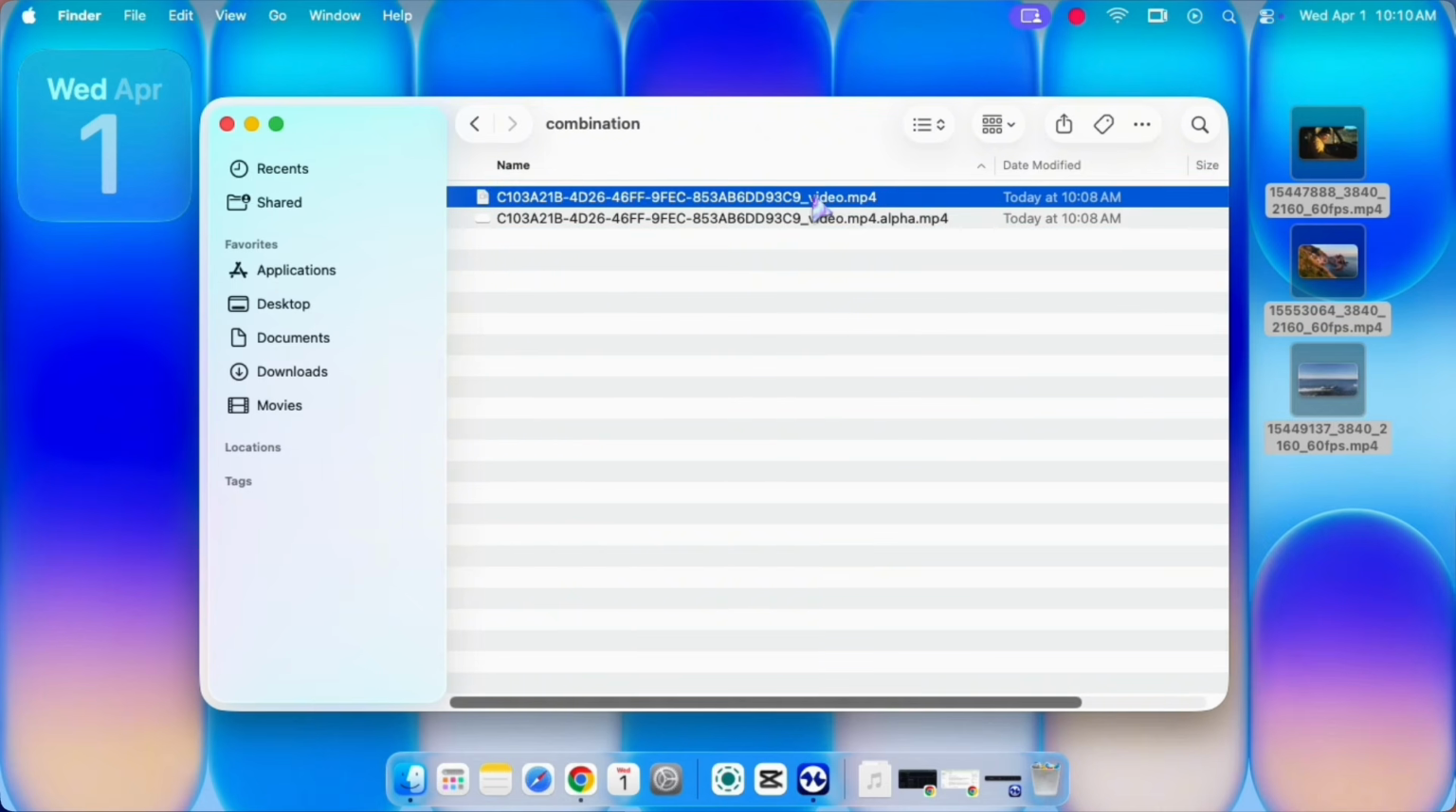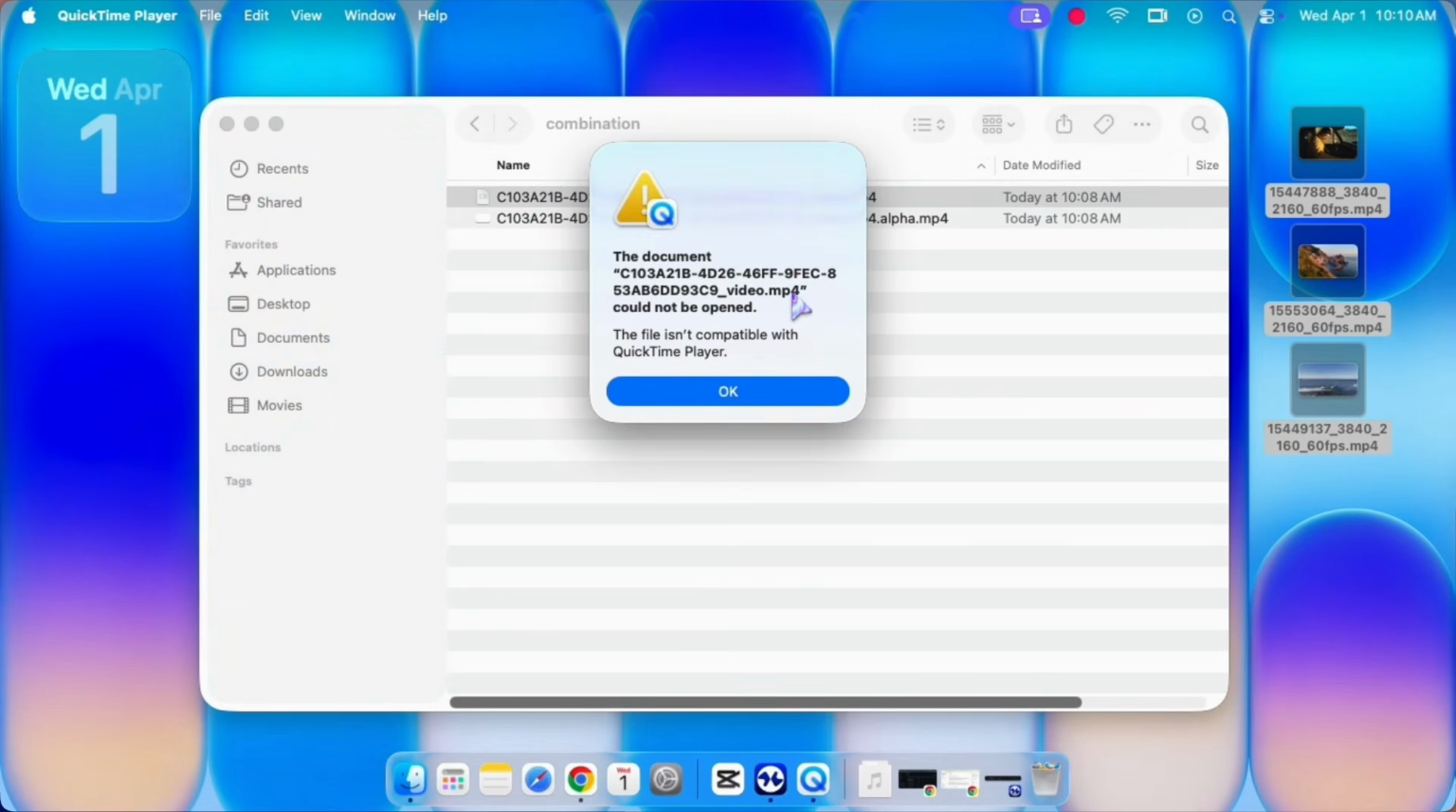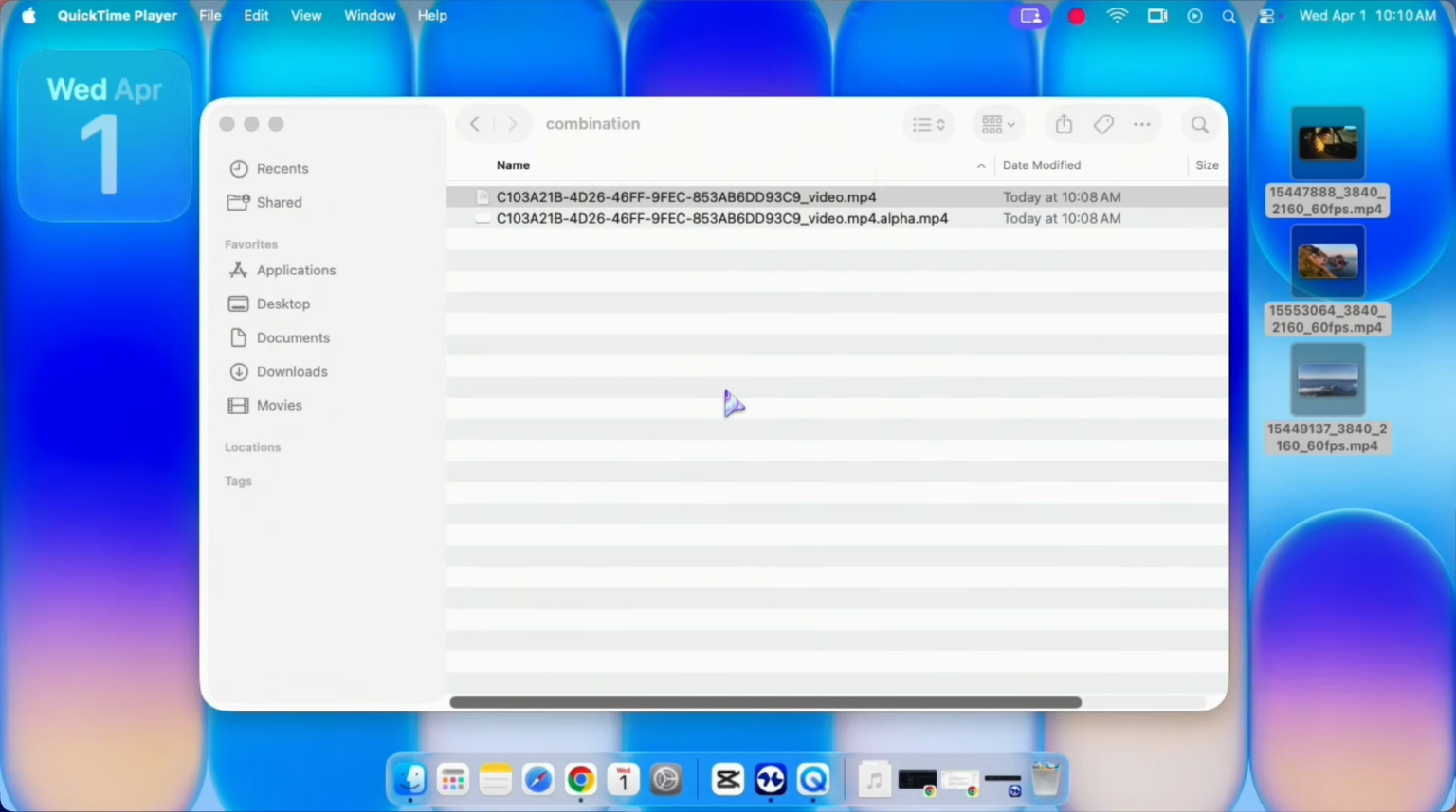But the problem is, this file is corrupt and won't play on the media player. Somehow, CapCut patches the pre-process method. But fret not, we have a new workaround for that. We'll use that exported file in the next step.